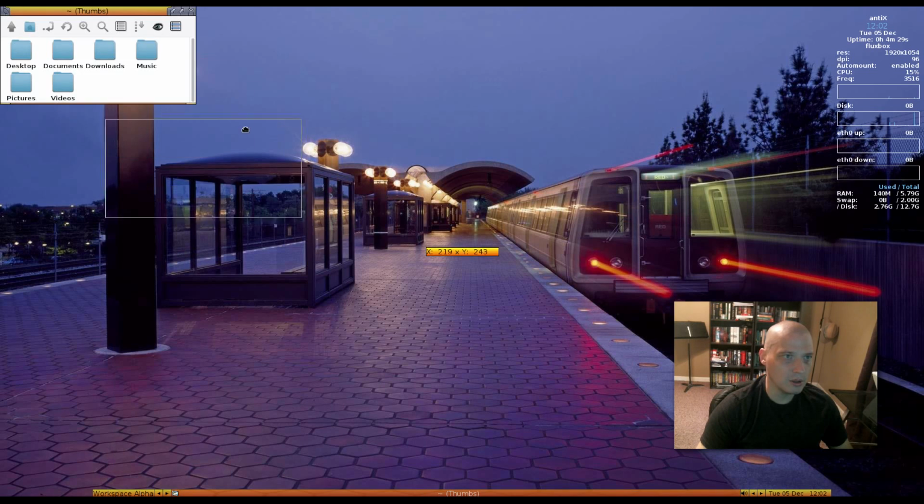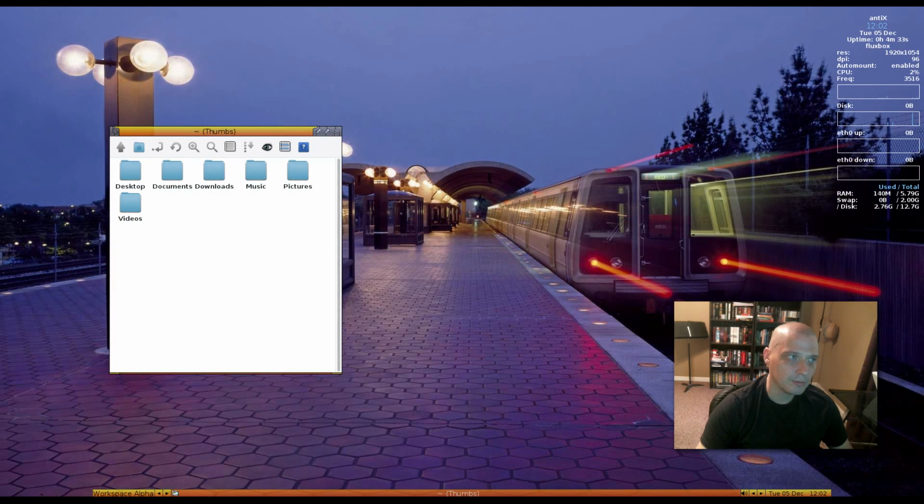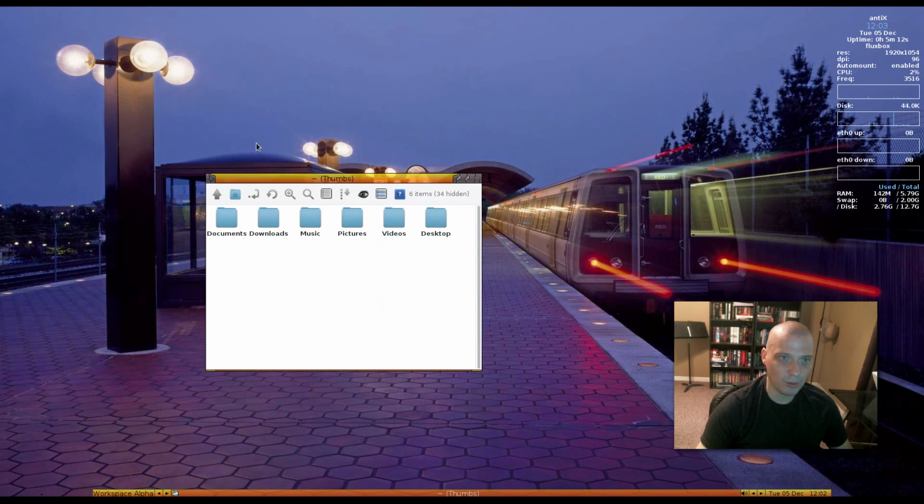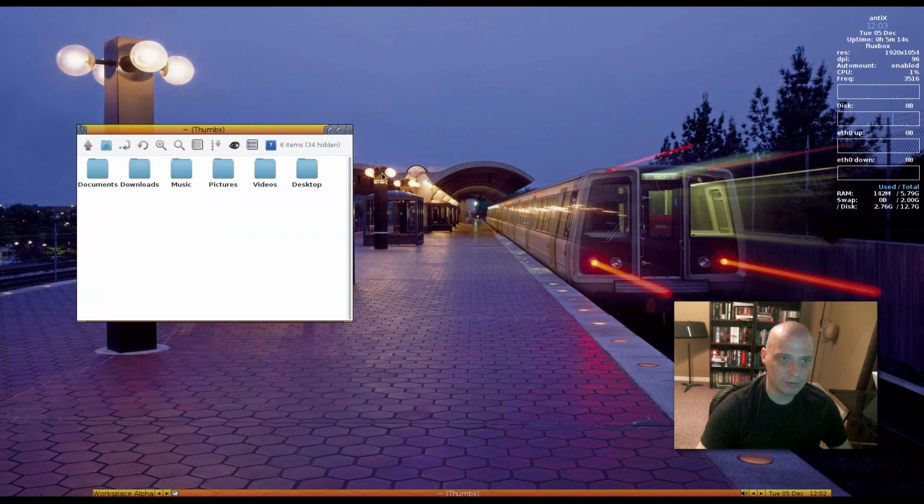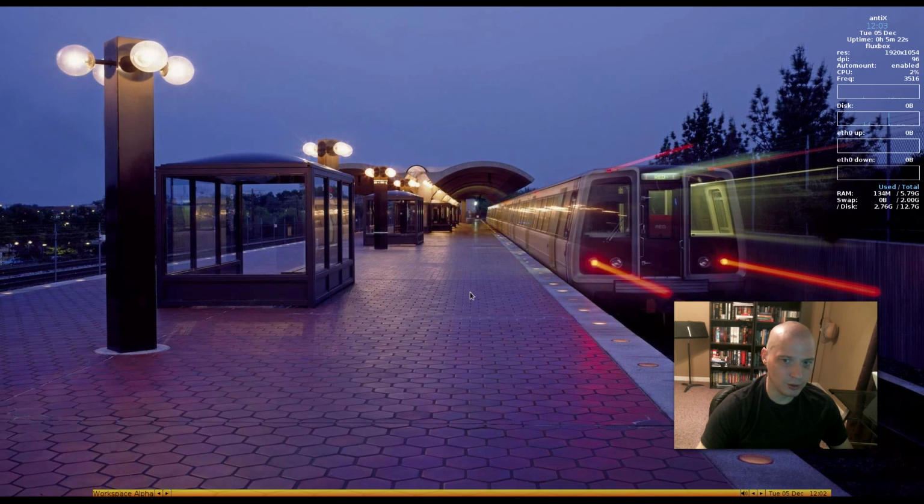File manager. Let's see what file manager they're using. Looks like they're using the ROX, R-O-X, file manager. Yeah, ROX filer, yep. So it's a lightweight, minimal file manager. Excuse me, that wasn't actually part of this. That was my actual desktop there, that menu.